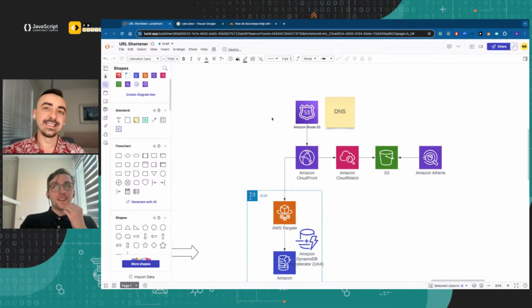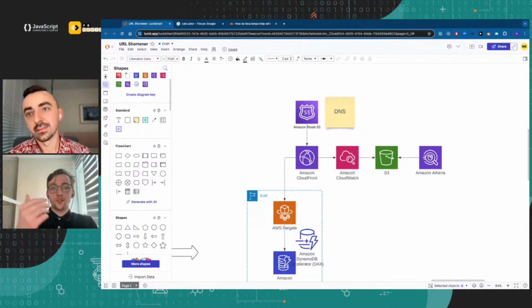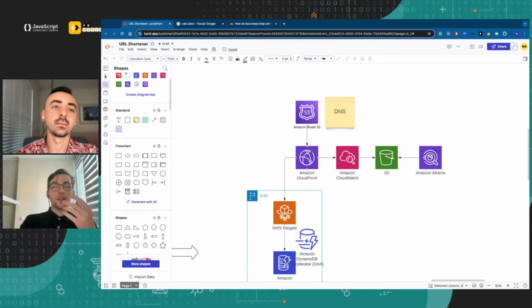So essentially, we need a DNS. You enter the URL, you register your domain against the DNS, and then when you enter it, the DNS returns an IP address that leads to a CDN provider, in our case.